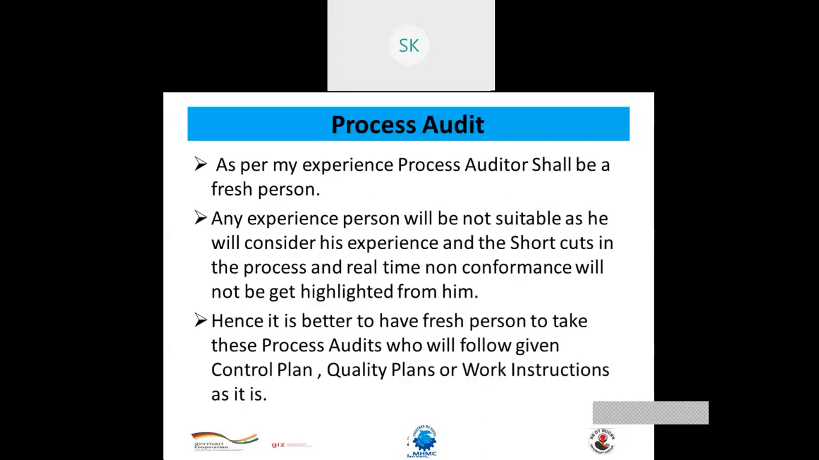Whatever is required, we are able to do. But if he uses his experience as a shortcut and compromises on the process, the realistic deviations happening on the shop floor will not come to us. That is why an experienced person is a dangerous guy here. So I always prefer a fresh person who does not have much foundry knowledge to conduct these audits.